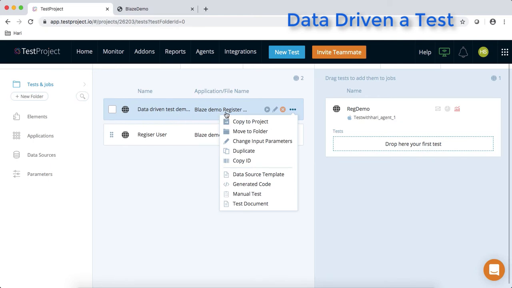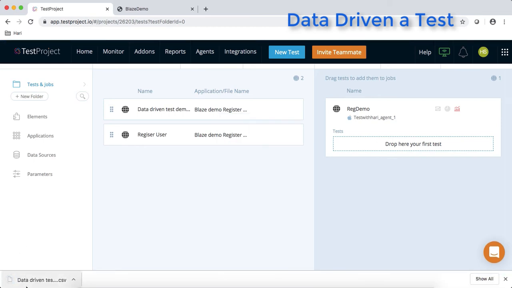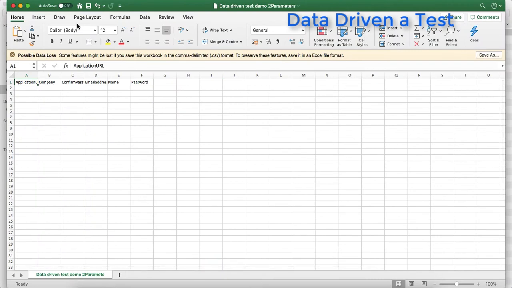What TestProject offers as an advanced feature, the better way of doing data-driven, is it creates a data source template which is almost half done for you. Otherwise you need to create a CSV file or Excel file and declare all the data fields, headers, and then provide test data. That is not required, no need to do it. So straight away download this template. Okay, I just opened the template.